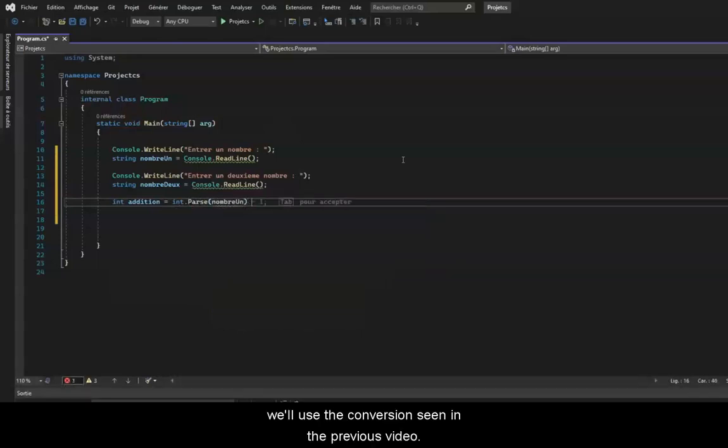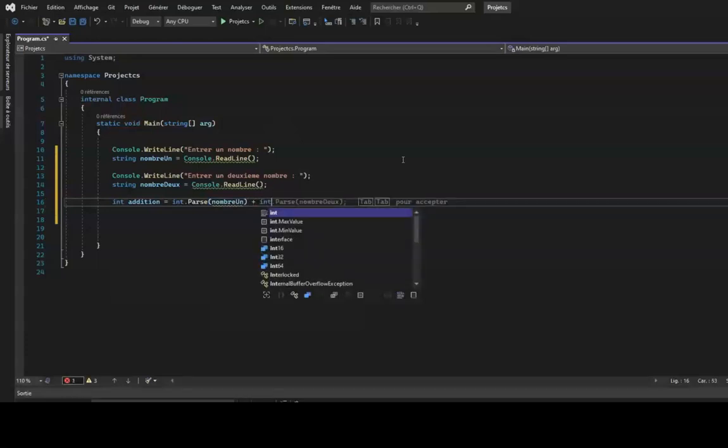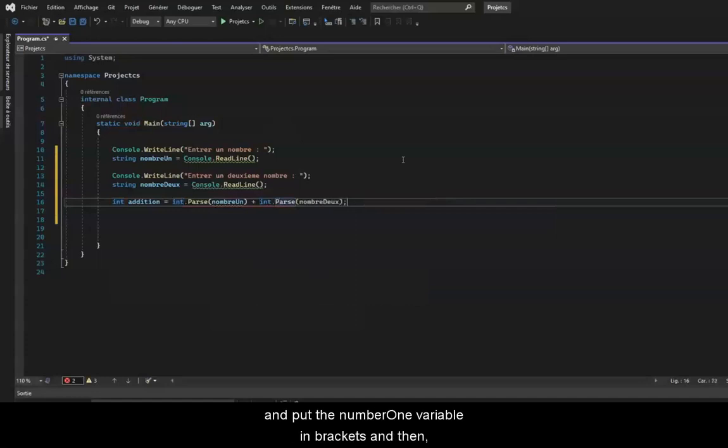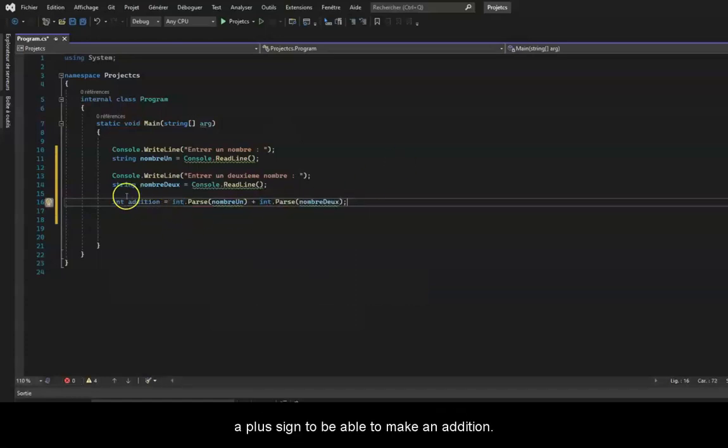So to fix this, we'll use the conversion seen in the previous video. To do this, we will write int.Parse and put the number1 variable in brackets, and then a plus sign to be able to make an addition. Finally, we will write int.Parse and put the variable number2 in brackets.